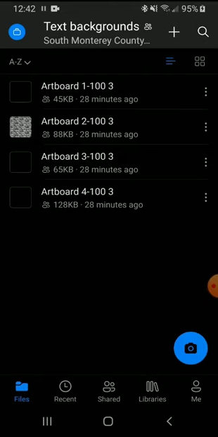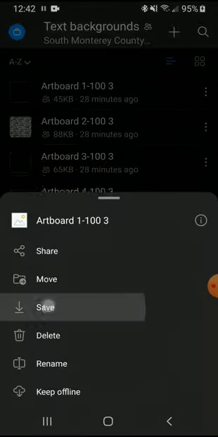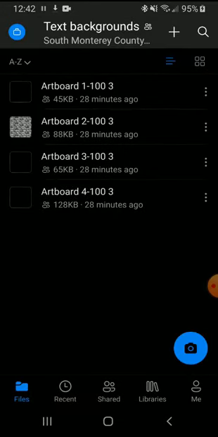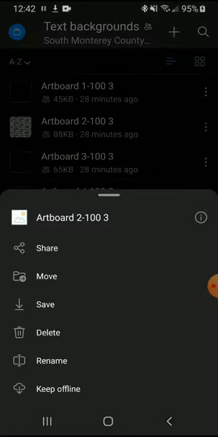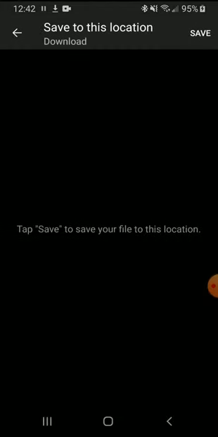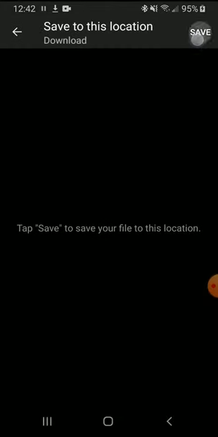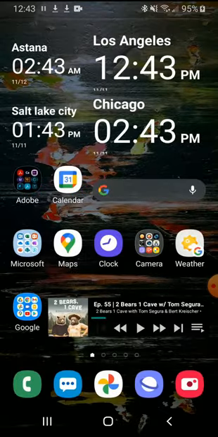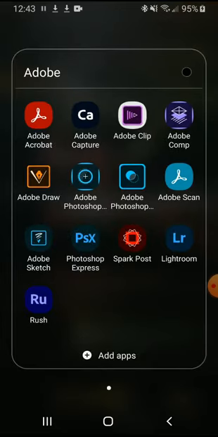So I'm just going to tap on three dots, tap save, and this will save to my downloads folder. And I'm just going to download two here. And you can pick out which ones you like, or download all of them. And then, let's go to Adobe Sketch, and we'll combine those two together real quick here.